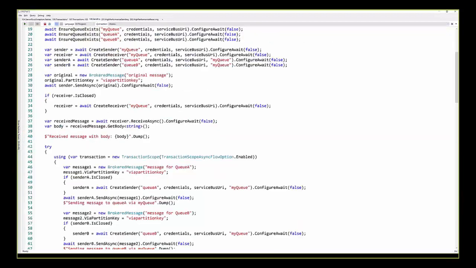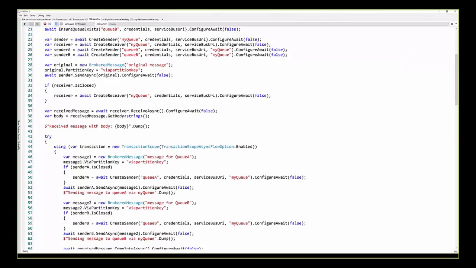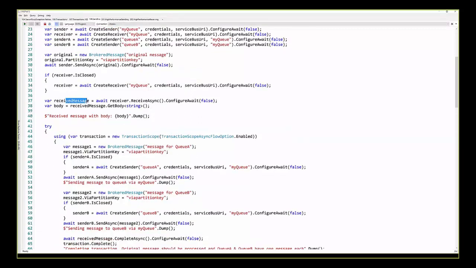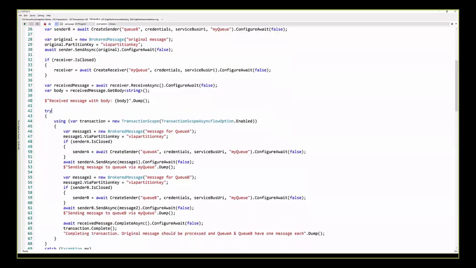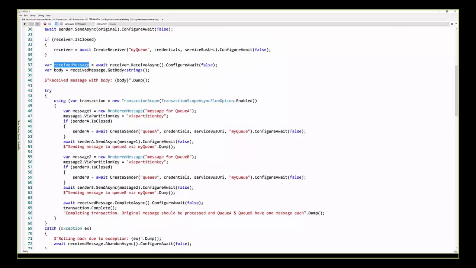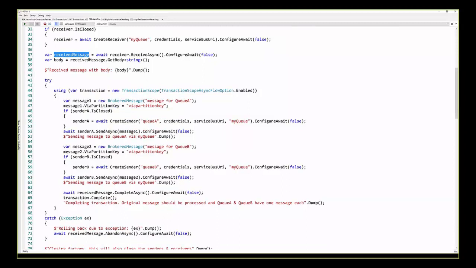So, 3 queues that we're talking about. My queue, which is used as an input queue, and two destination queues, QA and QB. We will create a message, which is the original message to kick off the process. This is the incoming message, sending that message out and receiving the message to mimic the whole process. Once we have the incoming received message, we'll start a transaction scope. Within the transaction scope, we're sending two messages to two different queues, to the QA and to the QB.